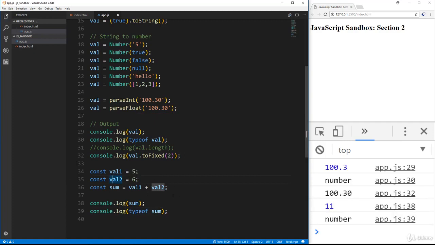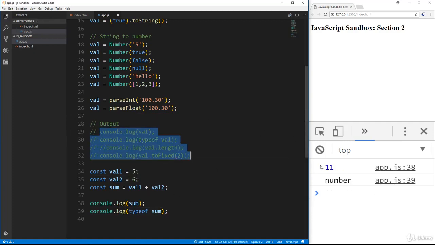So if we save that, I'm just going to comment all this stuff out. So if we save that, we get 11, obviously. They're both numbers. They're being added as numbers. But what if we were to change one of these to a string? All right, so we can either put quotes around it, or we can do String like that. Whoops, and turn it into a string. So let's save that and see what we get.